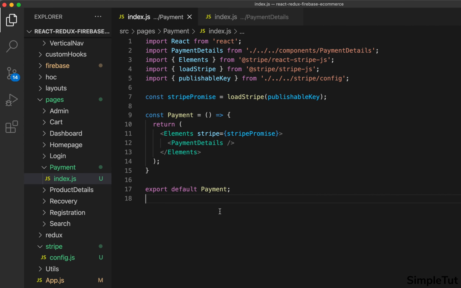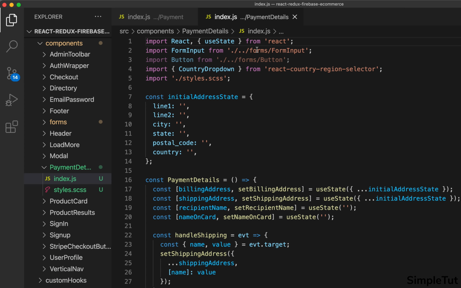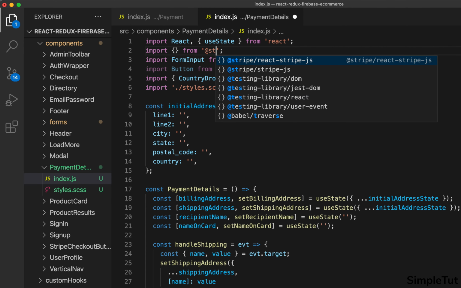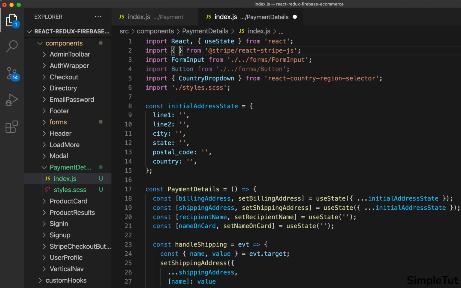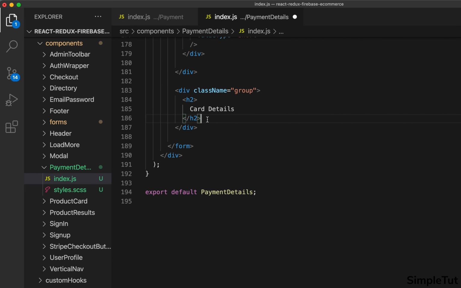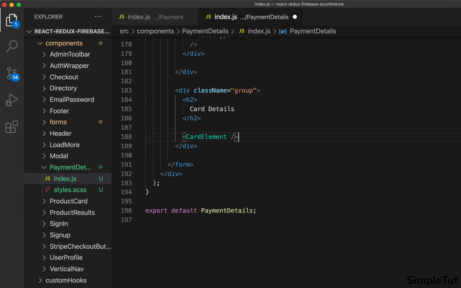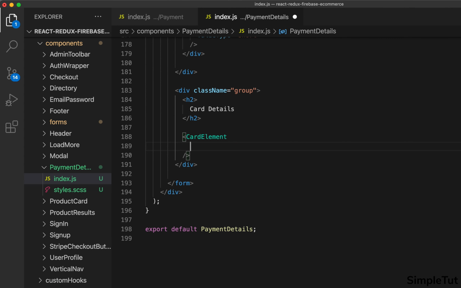Now, to render our Stripe card component, all we need to do is head over to our payment details page. At the top of this file, we need to import the wrapper that Stripe has provided for us. So we'll import that from the React Stripe library. We need to import our card element. Then at the bottom of this file, where we have our card details, I'm just going to render the card element. Now, I also want to configure some options on this component, so I'm going to pass a configuration object to the options prop.